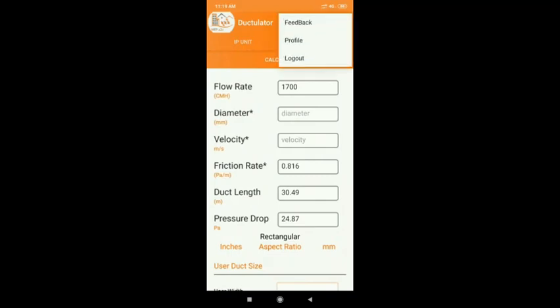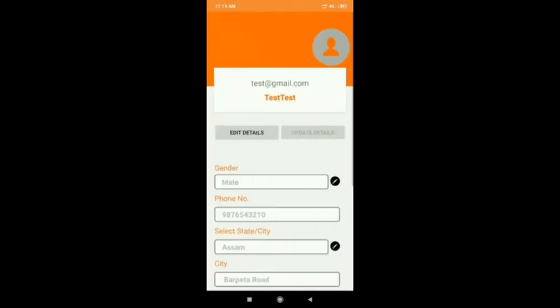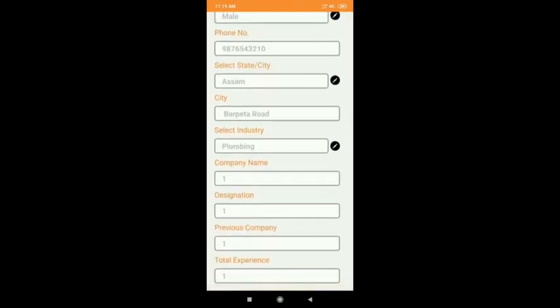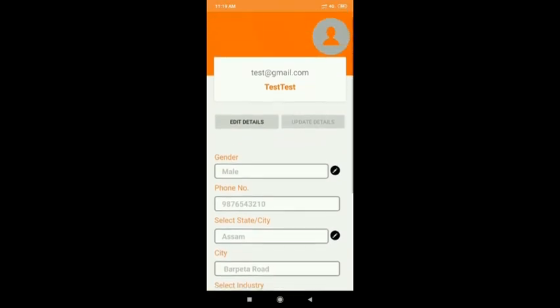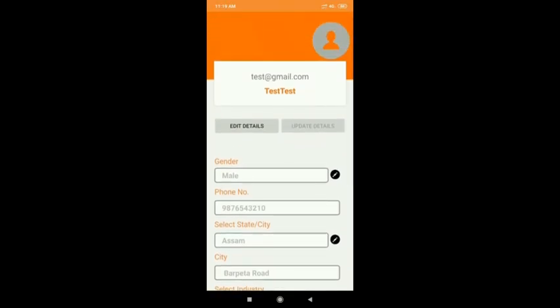Update your profile to get good visibility at www.mepedia.com. Add data and press update details button.